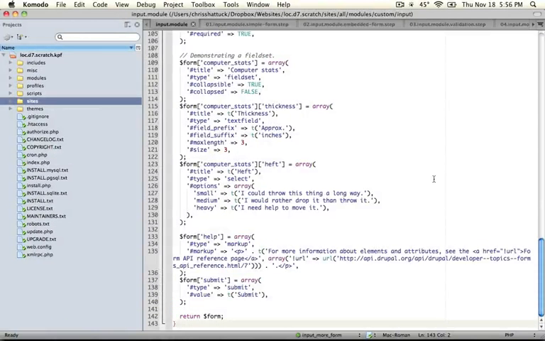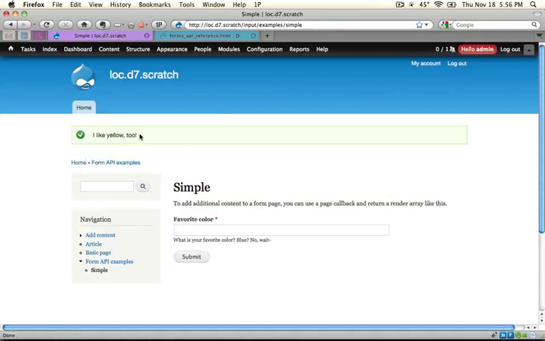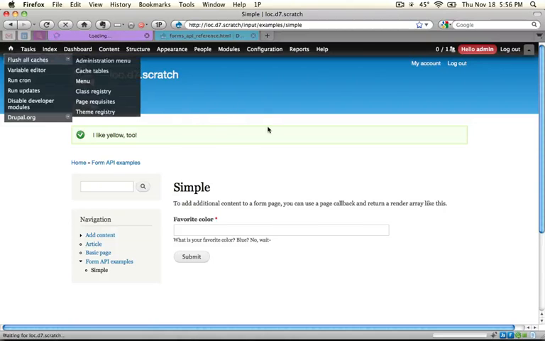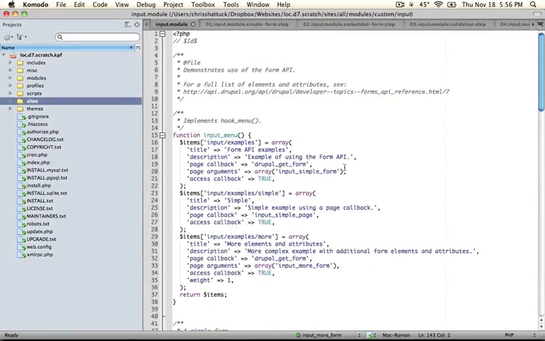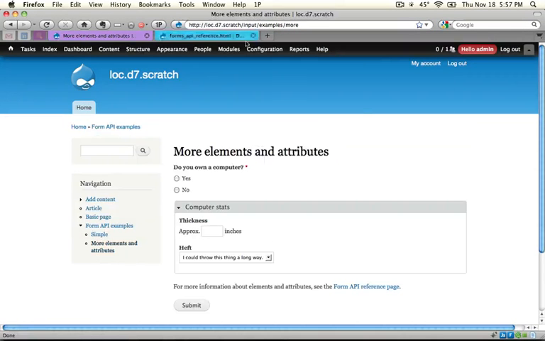So let's go ahead and save this, and then jump back to our browser, and we're going to flush the caches. And I'm going to come back here and grab the path, input/examples/more, and I'm going to paste this into the address bar. Okay, so now we have our radios here. We have our text with our prefix and our suffix. We have our heft with 3 different items in our select box, and our markup here. And finally, our submit button.